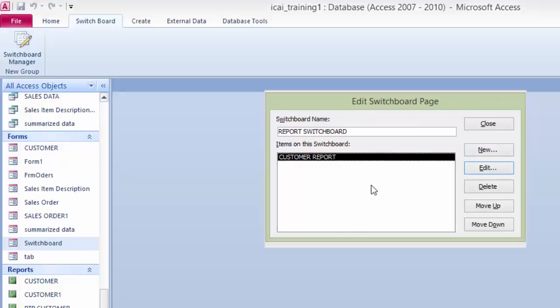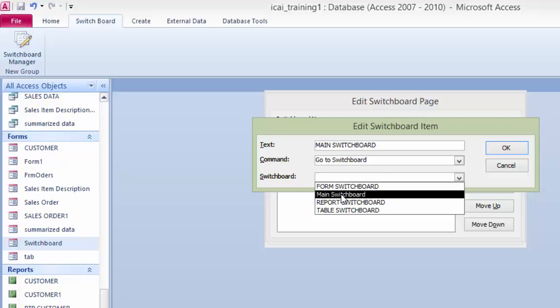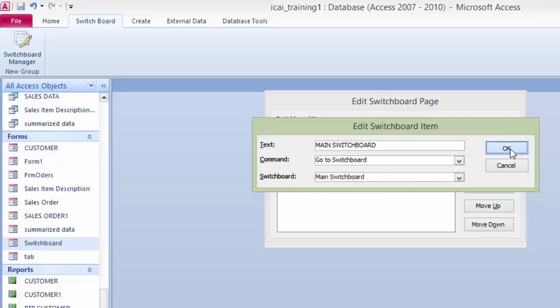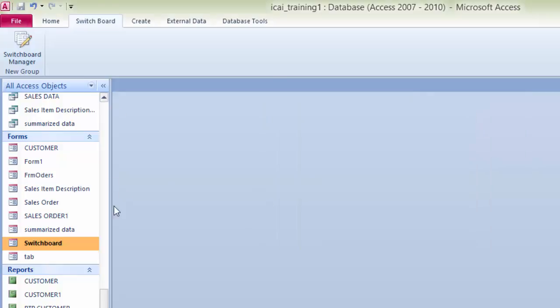Edit this report switchboard item and then add new button. It's main switchboard. Go to switchboard, select from the switchboard item. It's main switchboard. Click on OK and close this switchboard. Close this switchboard. It will save automatically and again run the switchboard item.